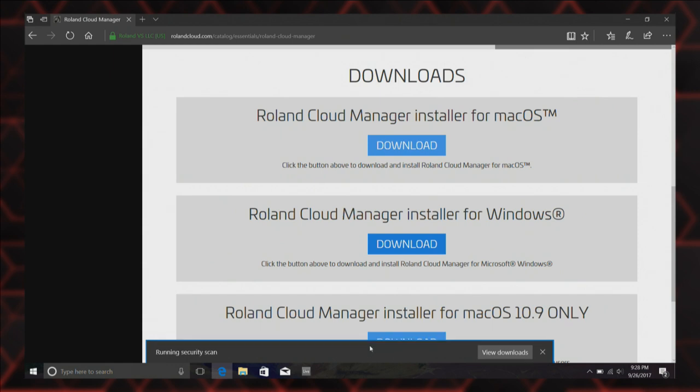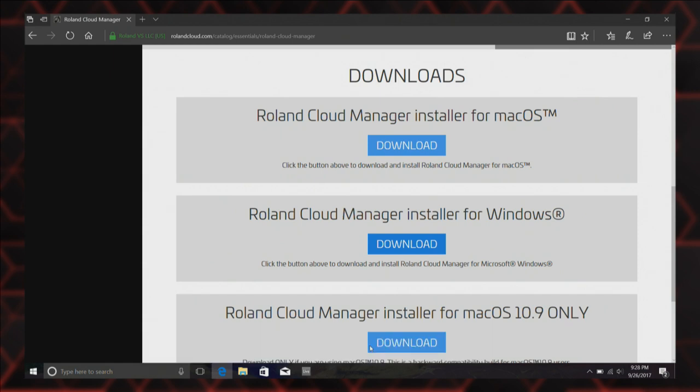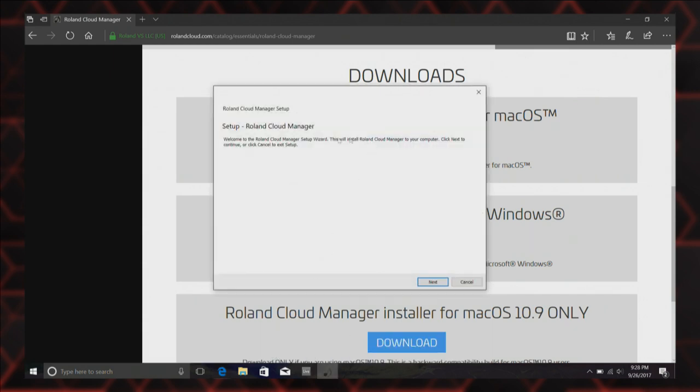So you'll probably get a couple security type things that pop up once you start running through the install wizard. So by hitting run, obviously it's going to start installing it. If you downloaded it, just be sure to navigate to the folder in which you downloaded the executable for this, and run it, and we'll start walking through the wizard.